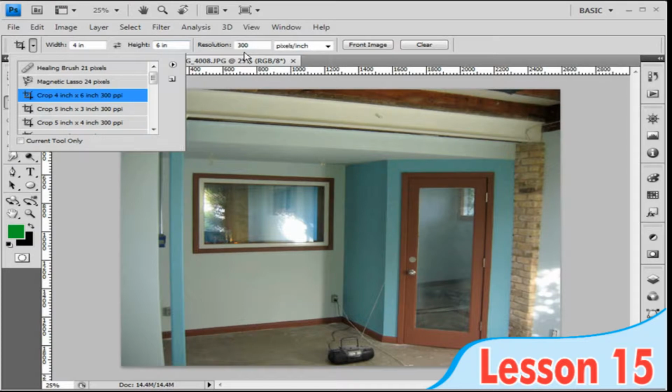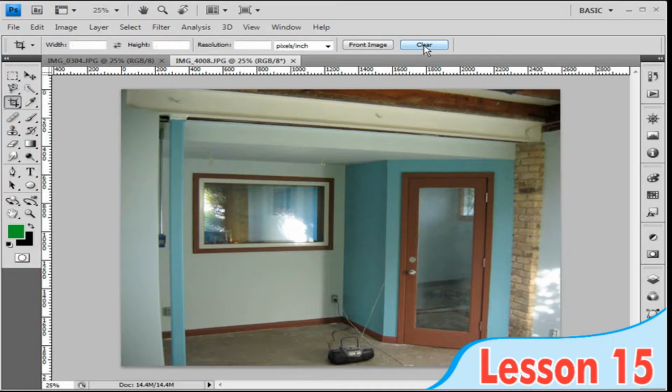4x6 at a resolution of 300 pixels per inch. We're not going to worry about that, so I'm going to hit this clear button right here. I'm just going to do a manual good old crop. So I've got my crop tool here, and I am going to start in this corner and drag.